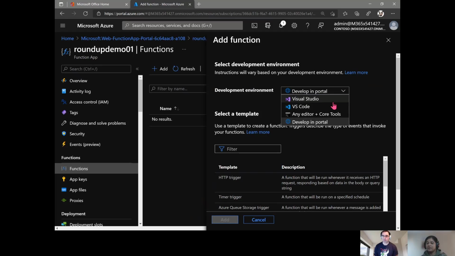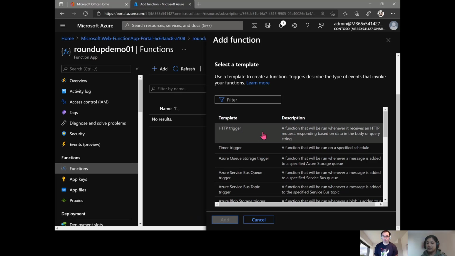The other option you have is you could go with the tools. So you can go with Visual Studio Code or Visual Studio, or you can use any editor plus the Core Tools that we talked about earlier. So use those and you create. So first we are going to do it in the portal itself, and I'm going to create an HTTP trigger.